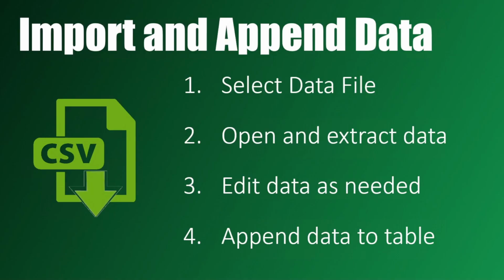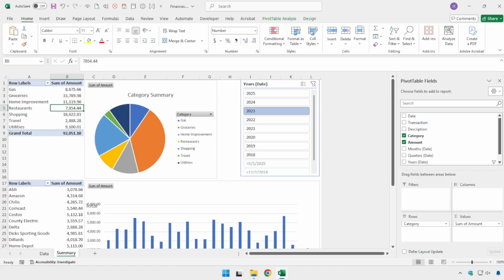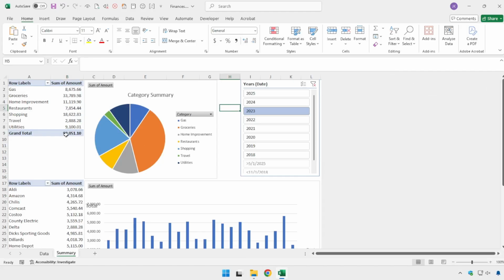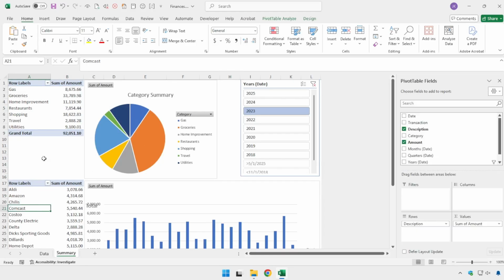Now that's where, if you have to multiply a number, or if you have to change the columns, something like that, you edit it as you need in memory. And then four is take your current table, go to the next row, and then append the new data to that table.